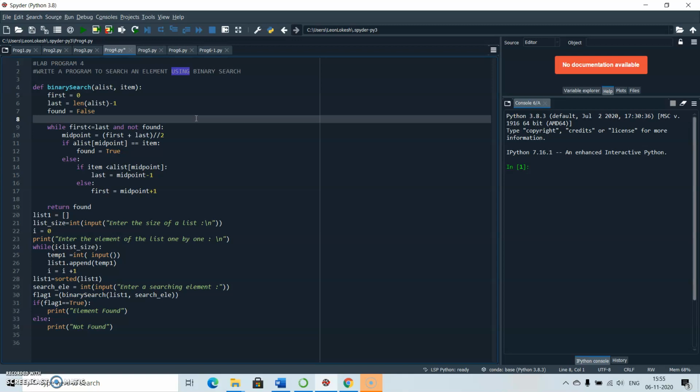Binary search is nothing but a divide and conquer type of algorithm. Here we divide the complete list into half, then that half is further reduced into half, and it keeps on reducing until the element is found inside that particular list.